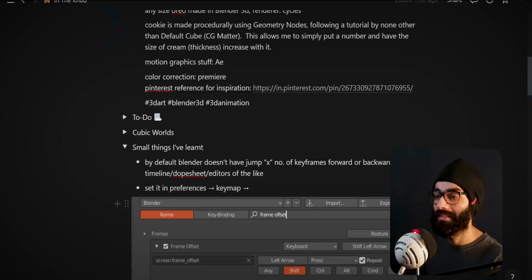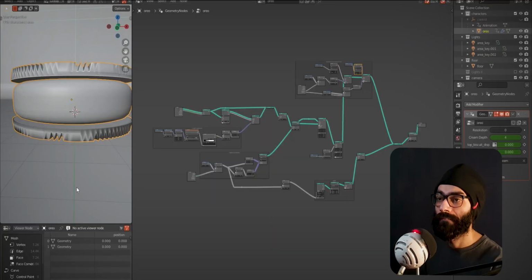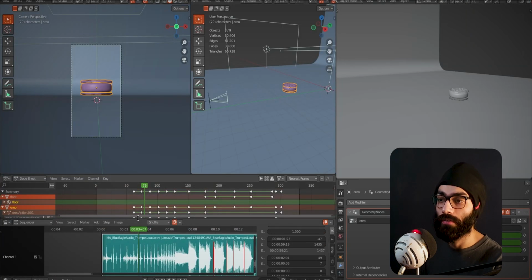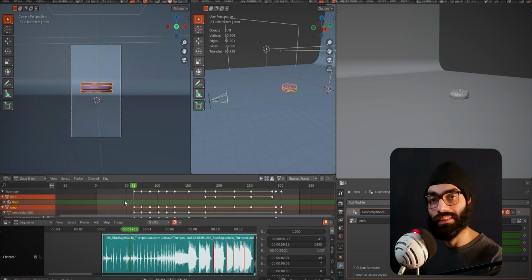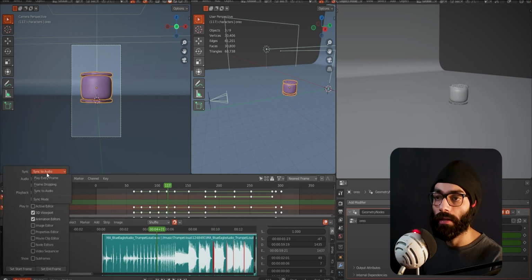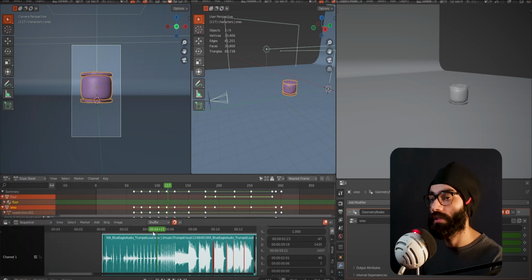Okay. Interesting. So I was saying, this is the first time I've used the sequencer and I've added music here. One important thing I learned is playback. If this is kept to play every frame or frame dropping, then this won't sync up, like you won't be able to understand the beats and all the animation. So I'm going to come in here, playback, and put it to sync to audio. Then it works just fine.